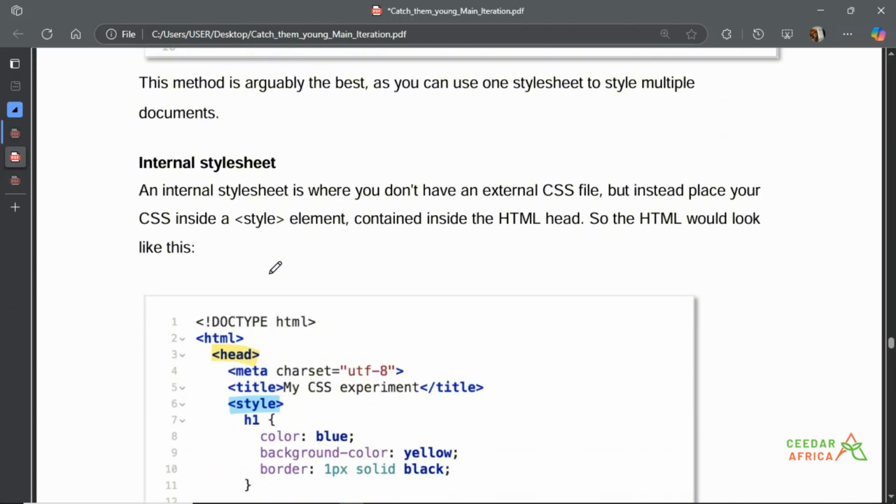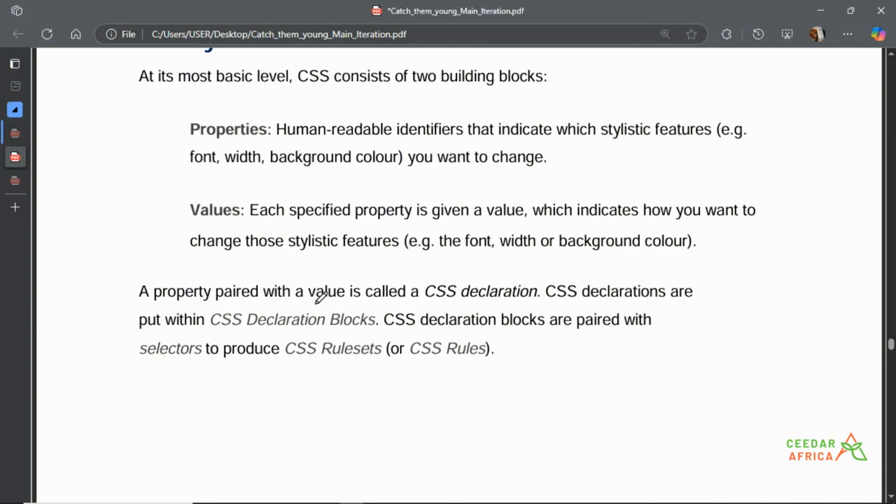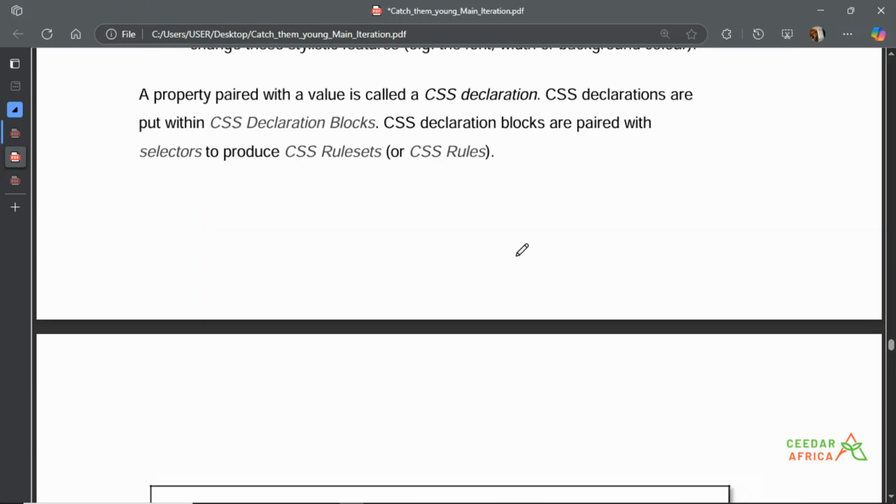So that is basically what they were trying to explain here. Property paired with a value is a CSS declaration. CSS declarations are put inside CSS declaration blocks. CSS declaration blocks paired with selectors to produce CSS rule sets or CSS rules. That's basically it.